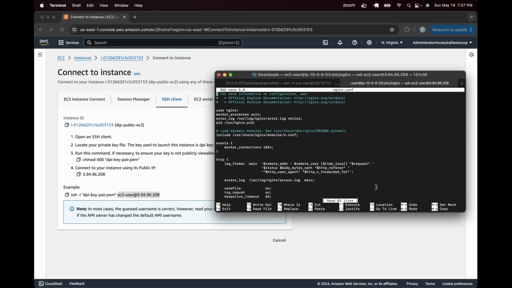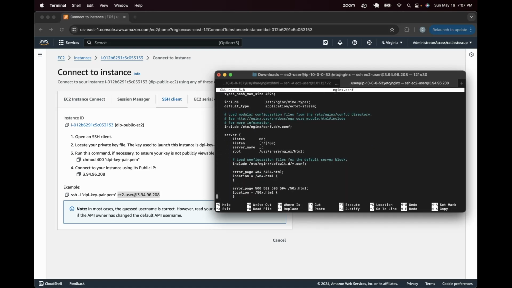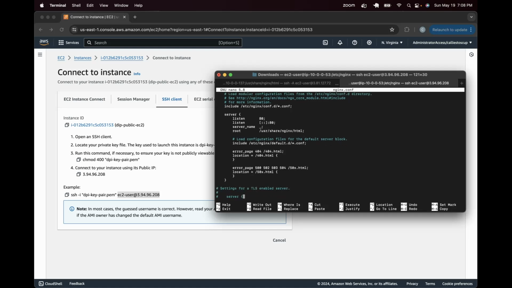So all of this is the different configuration that is just set up for us by default. Here's the server. It's listening on port 80, and it's serving the file that we just changed, /usr/share/nginx/html. So it's going to this directory, looking for the index.html page, and serving it. You can also see what gets served if it's a 404 error, and what gets served for other errors.